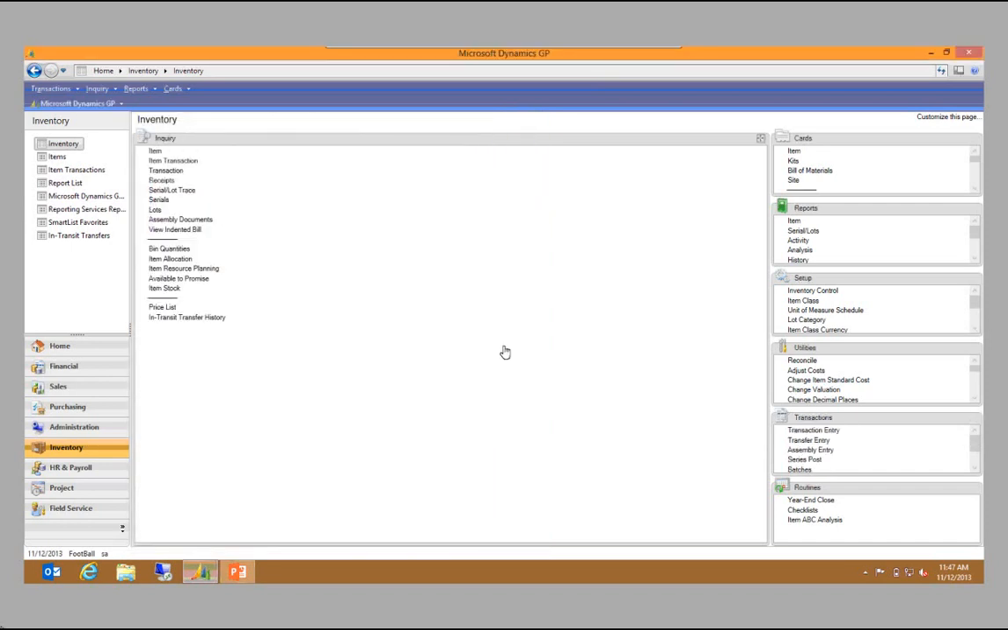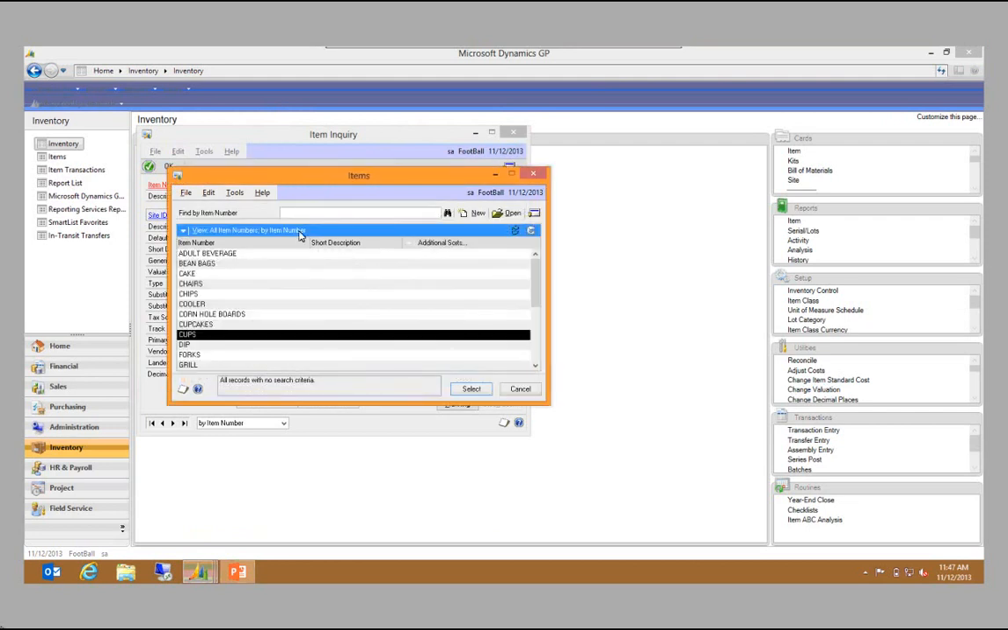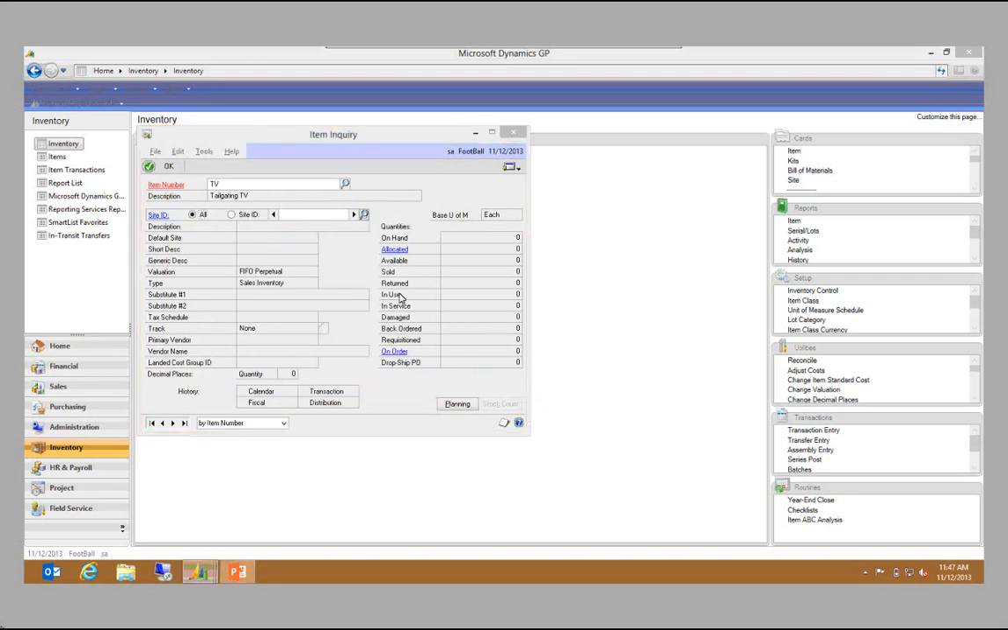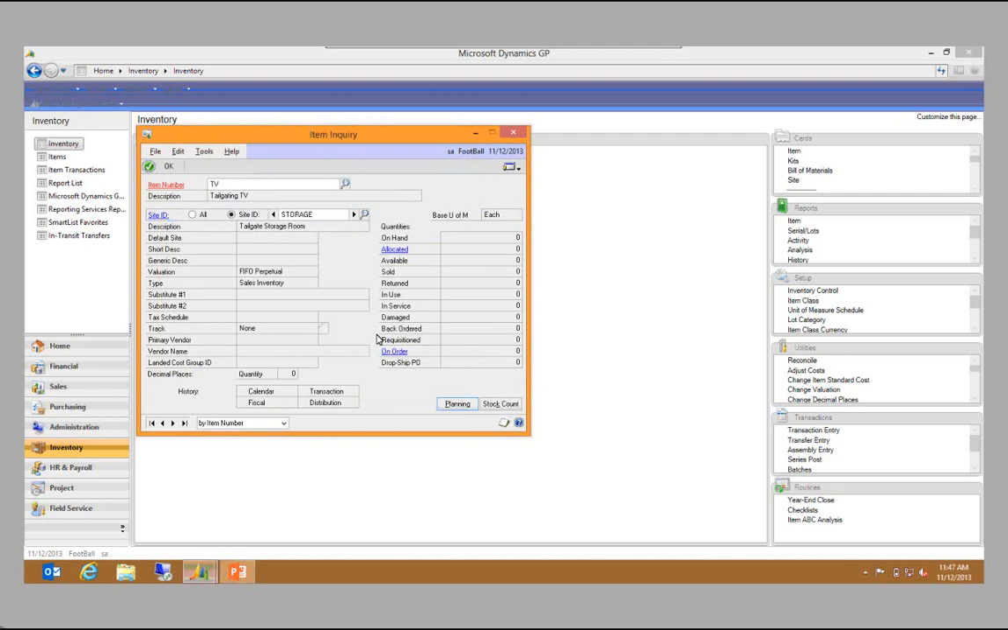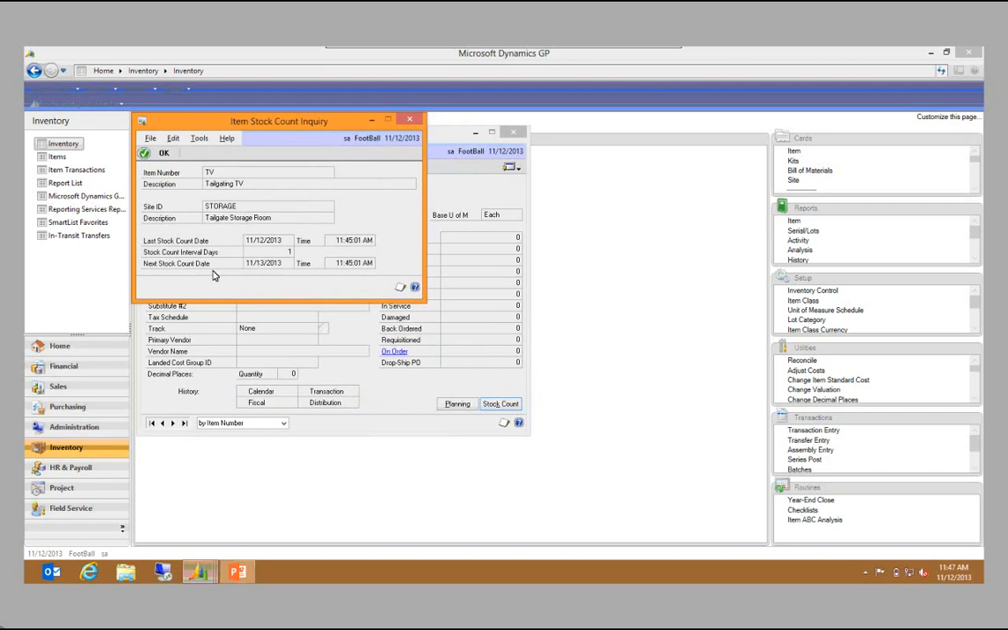So now if I wanted to look at the inquiries, I can look at a particular item, and I'm going to look at my TV. And it was located in my storage location. If I look at the stock count button, it's going to show me the last time that it was counted, so that would be today, and the next time that it's expected to count, because I have it set up to be stock counted every day. I want to make sure that TV is there every day. And again, I'm in the inquiry window. If I went to the transaction window for this item, I can adjust those fields.